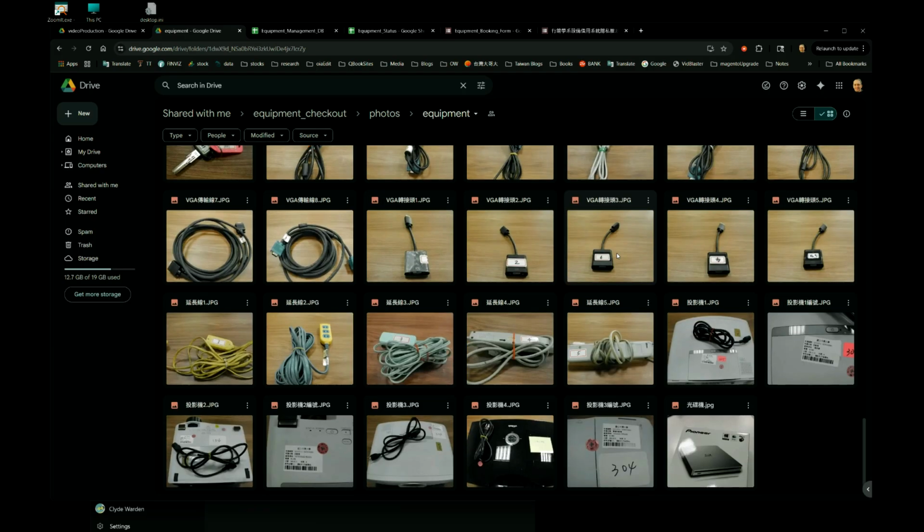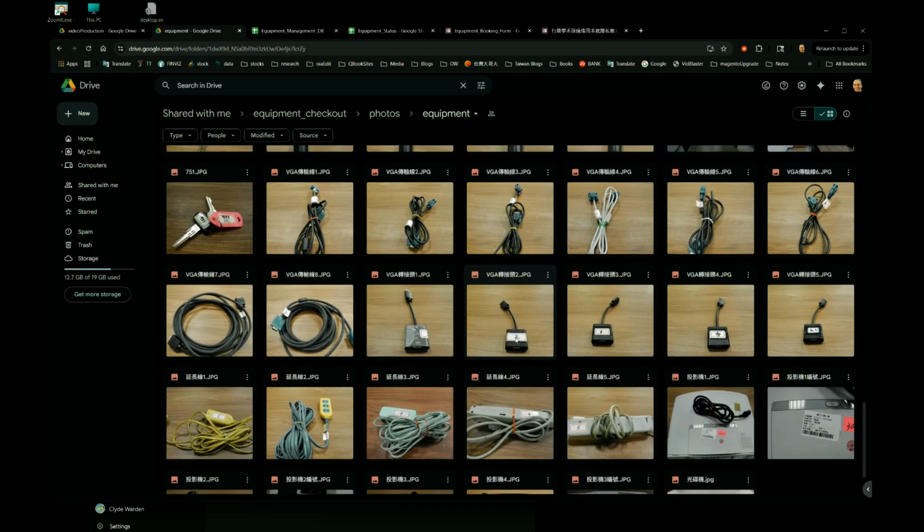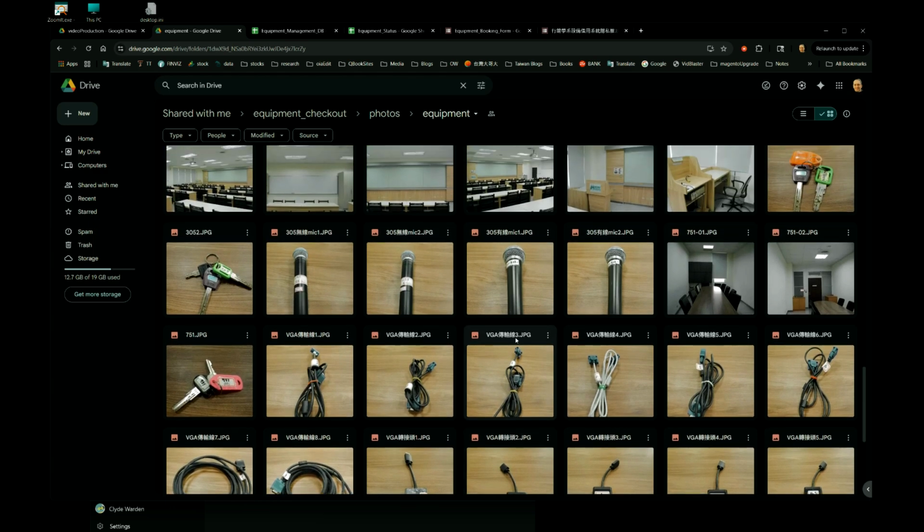How are you going to manage all of this and not have things go missing? Some of this equipment is very expensive, like these projectors. These projectors can be 10, 20, 30,000 NT dollars easily. The good ones are 50 to 100,000 easily. Even extension cords, right? $200, $300, $400, $600 for a good one.